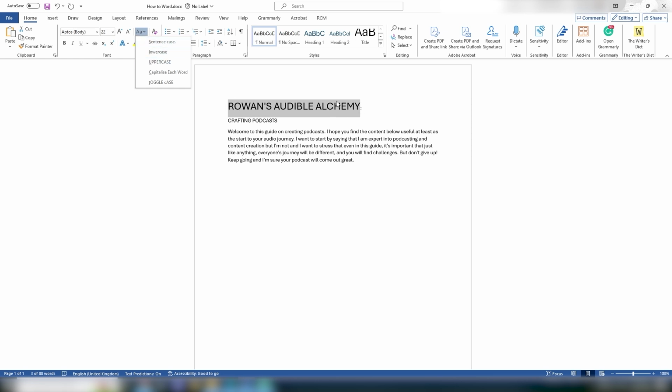So I've done this all in caps, but let's say I wanted it all in lowercase. I can select that, and as you can see, that does change. I actually want this all in uppercase, so it's a very quick way then to have something all in uppercase.